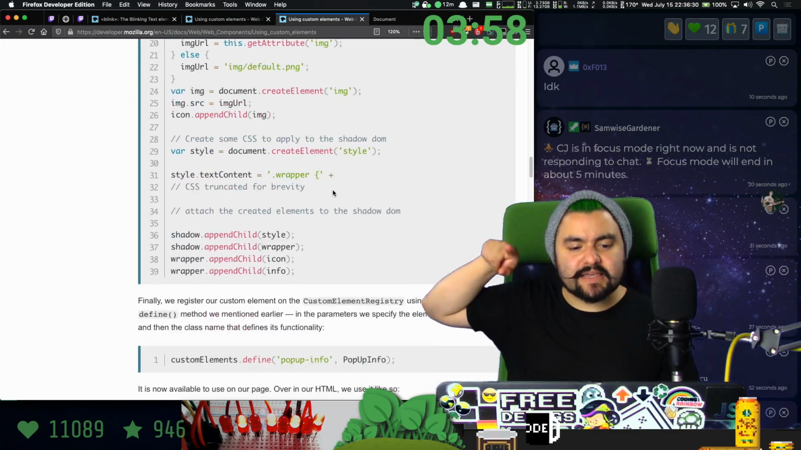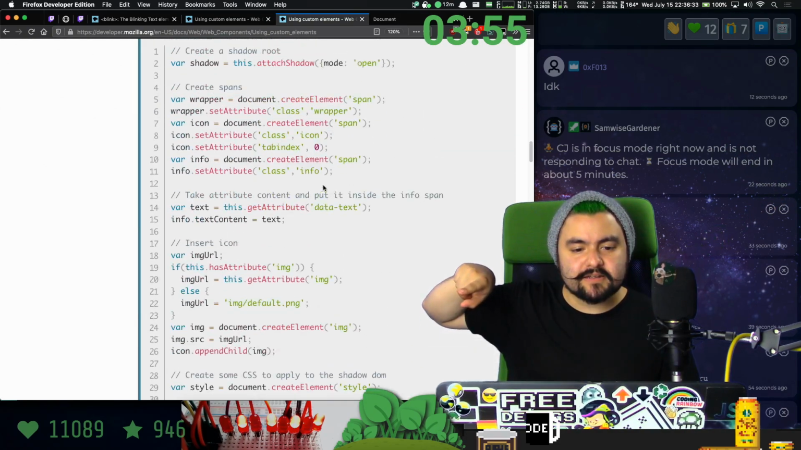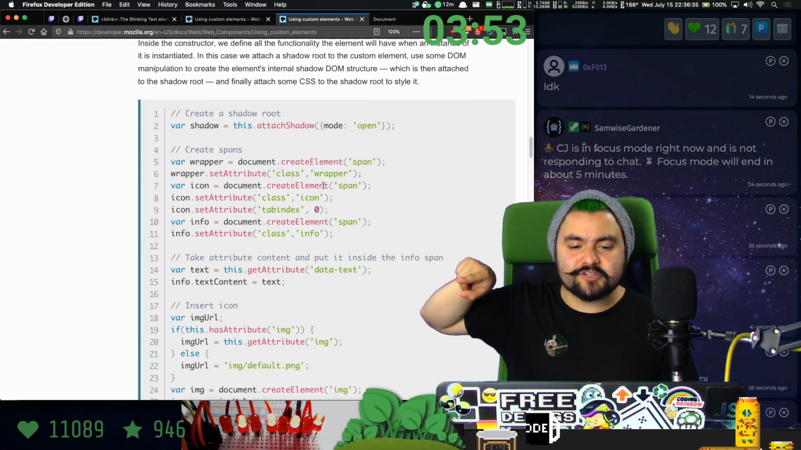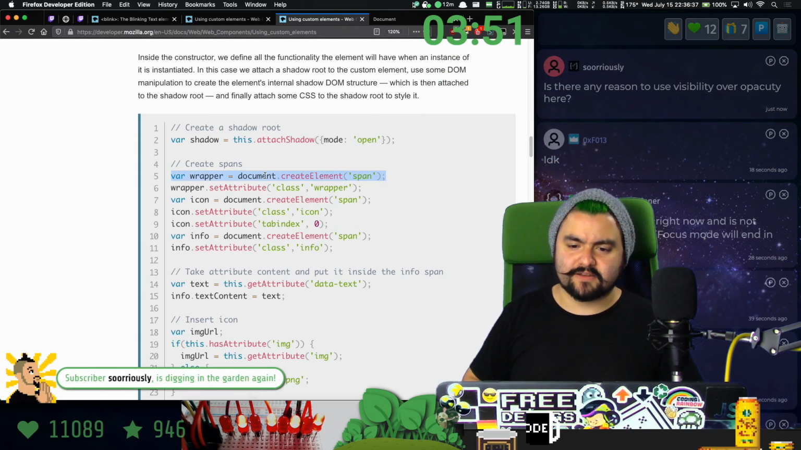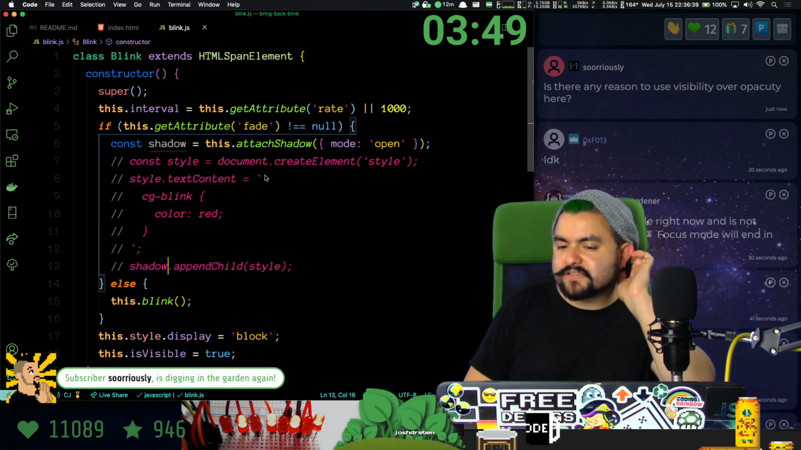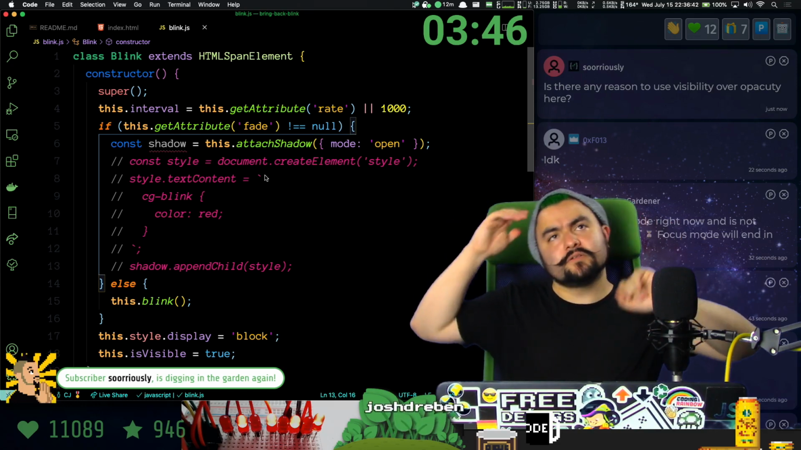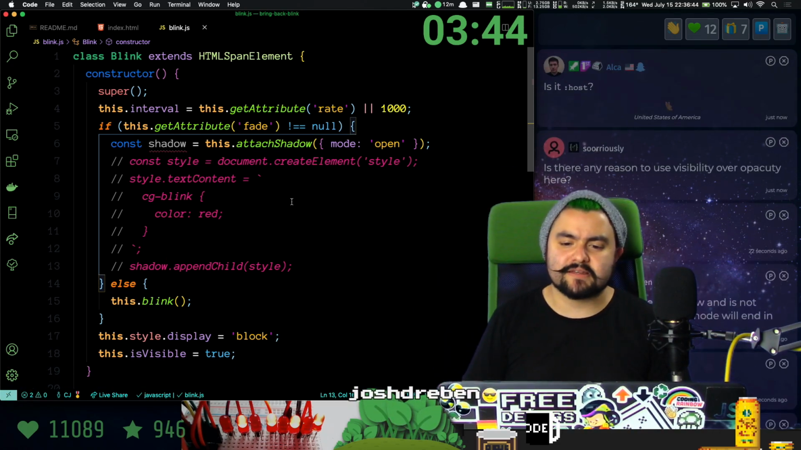The main issue is how do we get the current inner HTML and specify that? I think it's fine. Is there any reason to use visibility? Well, you could use opacity. You technically could use opacity as well.